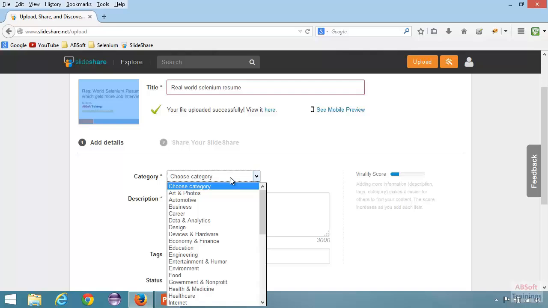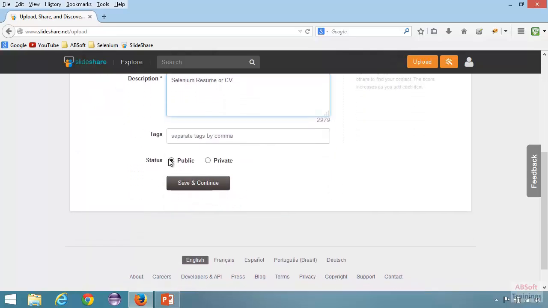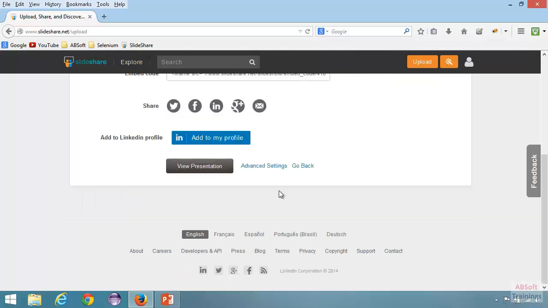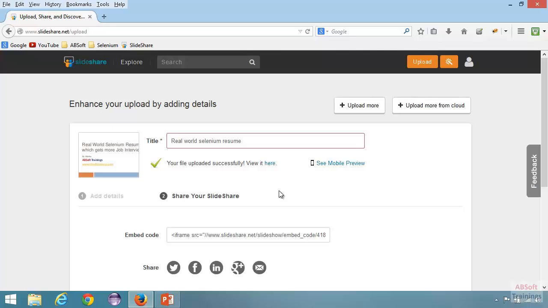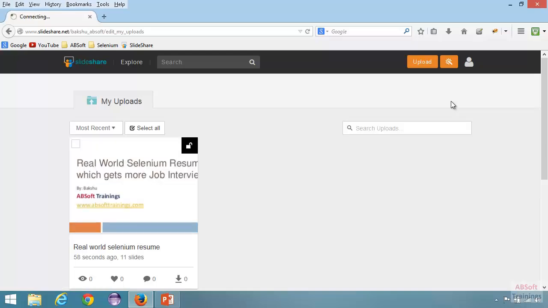Then we can specify a category, let's say education. Then we can give a description, let's say Selenium resume or CV. Then we can select whether it's public or private and click on save. Once it's saved, the presentation is uploaded. You can go and view the presentation. I can go to my uploads, and here you can see all your presentations. So far I just have one presentation.